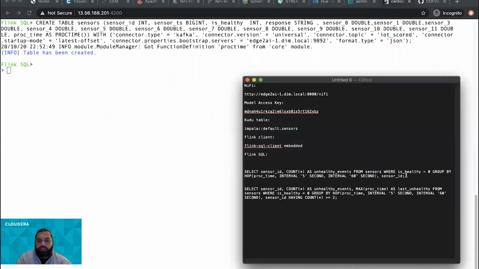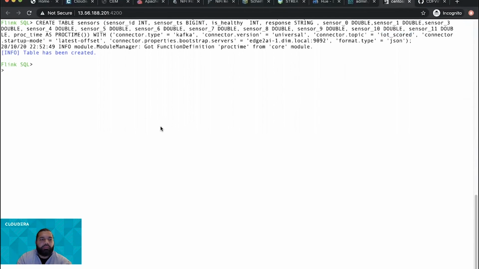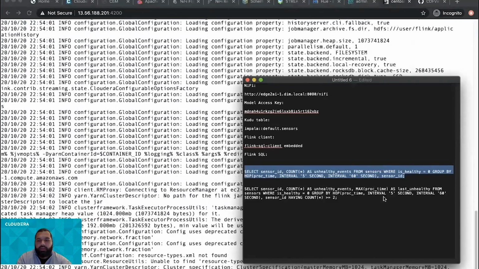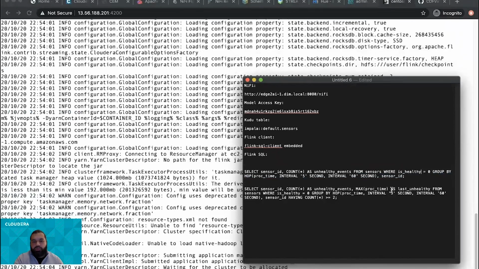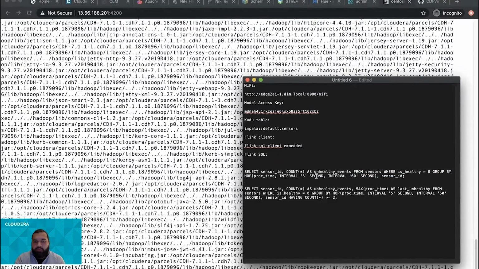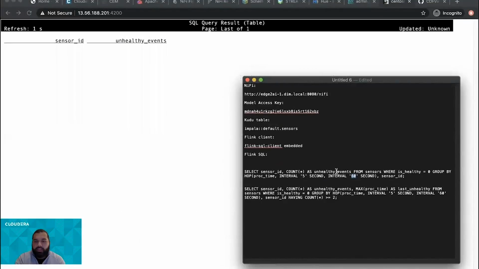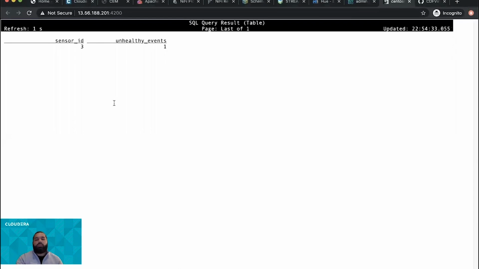Now I can run some kind of aggregation on top of the data. I will run only one, and I'll explain why it is processing. The idea of this query is to run an aggregation of the last 1 minute every 5 seconds. We only filter the unhealthy, where healthy is equal to 0, and aggregate how many events of this type I have per sensor. Now I have an aggregation here, and I can see the results.